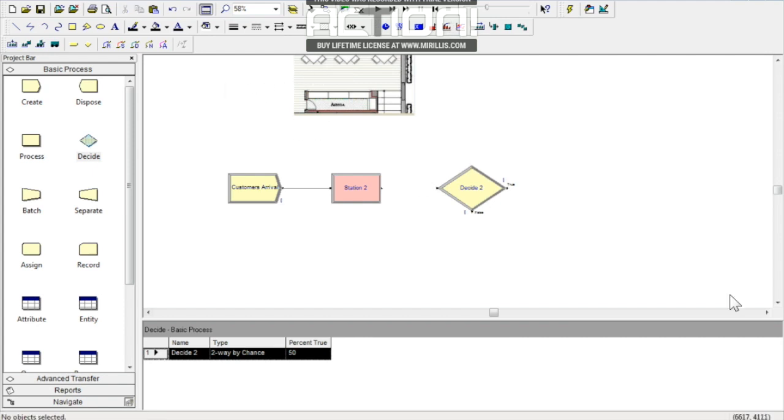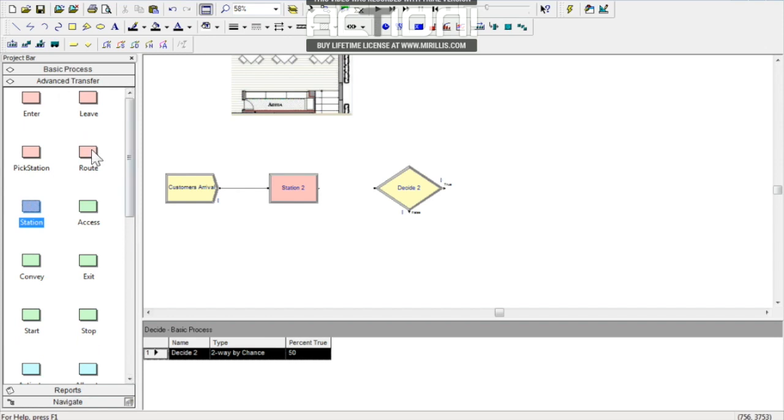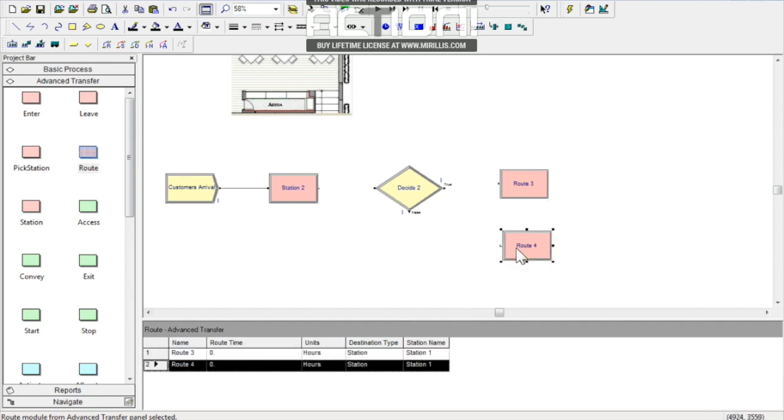So now that we have defined the station, and we know that we are going to take the entity from point A to point B, we need to establish a route: how this entity will go through the layout. For that we need route. We need one route when they decide to stay in the restaurant, and one route when they decide to leave it. To explain a little bit better, I'm going to make the connections.